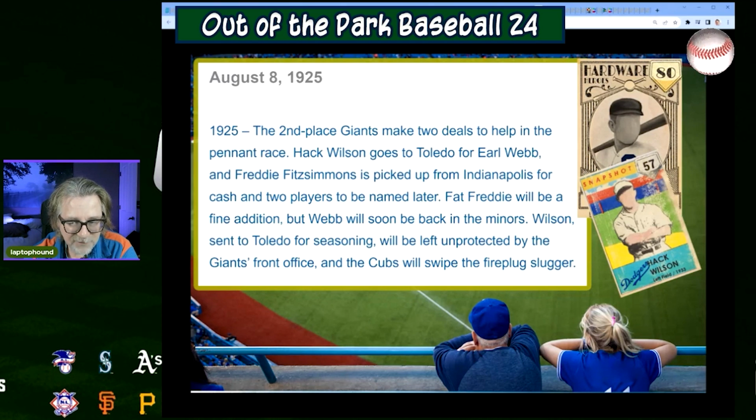They call him, I guess, Fat Freddie. Fat Freddie will be a fine addition, but Webb will soon be back in the minors. Wilson is sent to Toledo for seasoning, but he'll be left unprotected by the Giants front office. And the Cubs will swoop in and take Hack Wilson. Oh, someone got fired in the front office. Someone had a boo-boo. So you trade and get Hack Wilson. You send him down for some seasoning. You forget to protect him. You don't protect him. And Chicago is the winner there, picking him up.